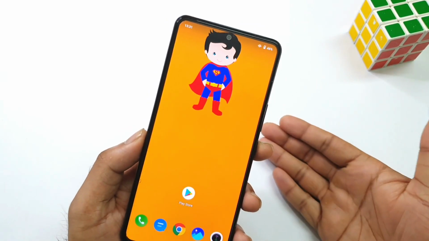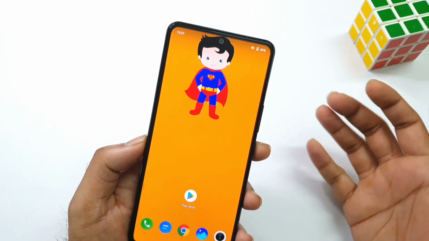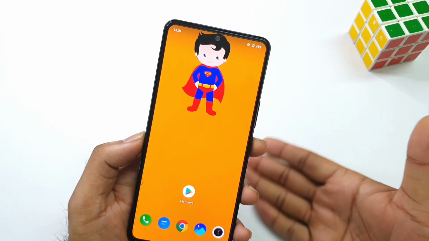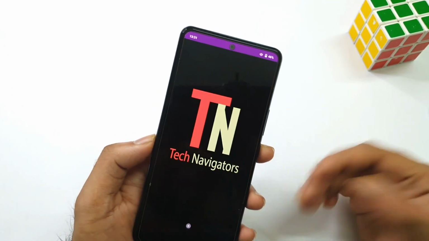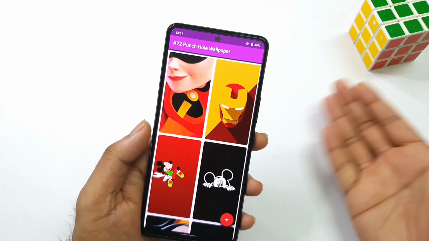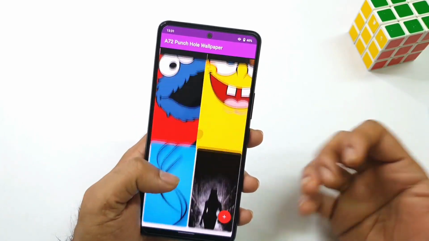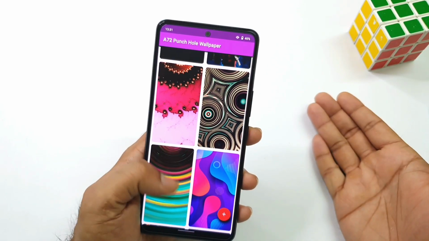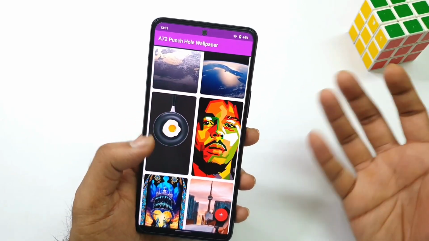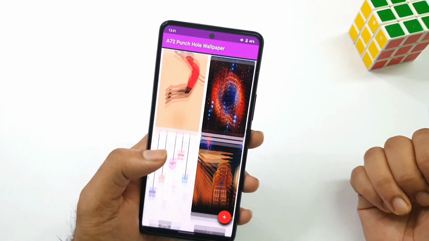A few of the wallpapers are completely new for me as well. Over the past few years I have used a couple of applications, and I can definitely say the wallpapers in this application are slightly different compared with other punch-hole wallpapers. A few are common, commonly seen in other wallpaper applications, and a few are slightly different in this particular application.